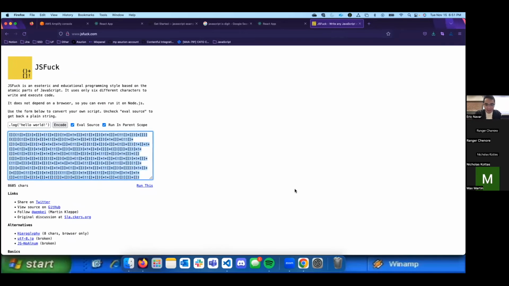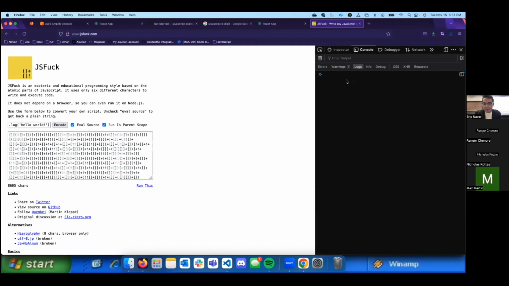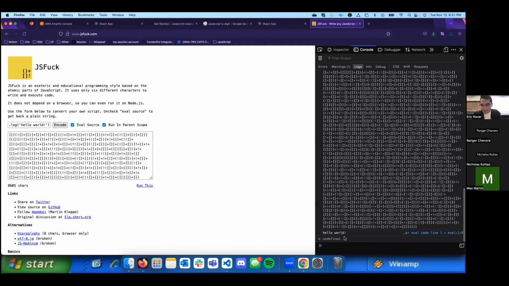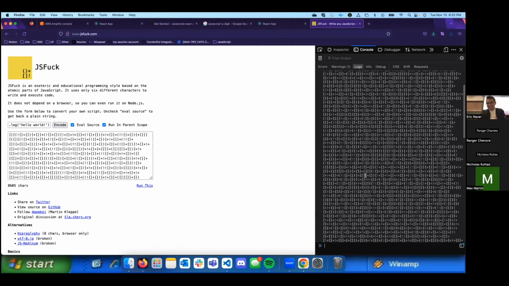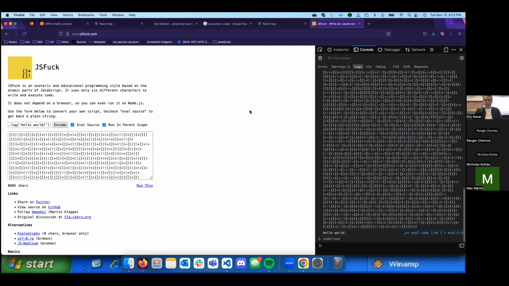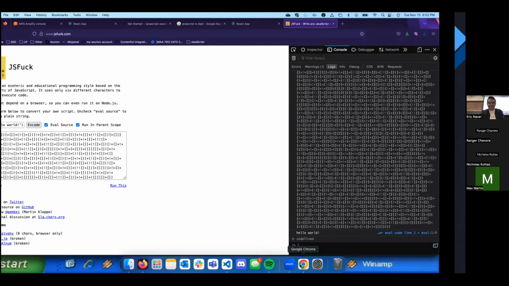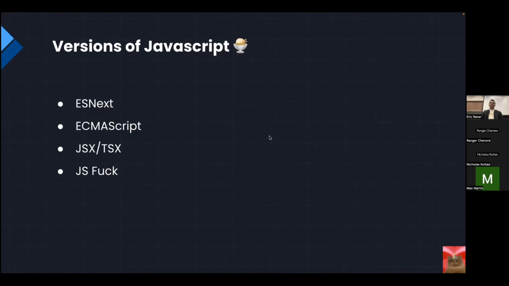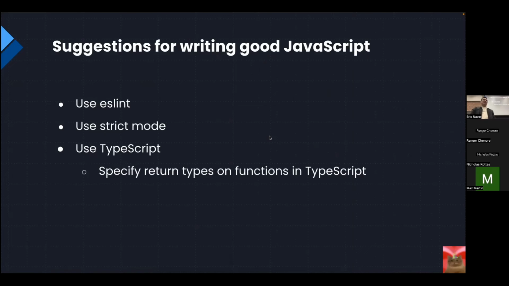All right, and you can actually run this. Let me just put it in the console. Hello world. Yeah, so don't submit any PRs with JSFuck. Okay. Yeah, so suggestions for writing with JavaScript: do not use JSFuck.